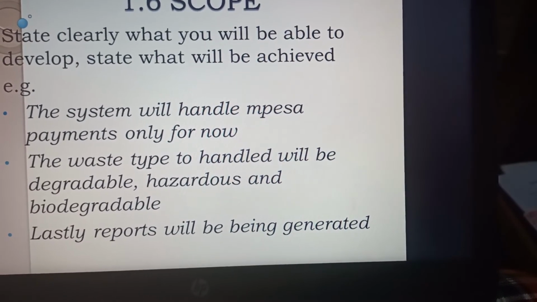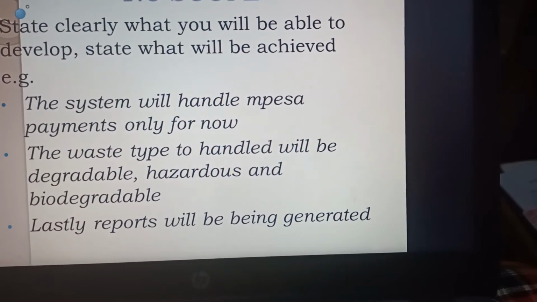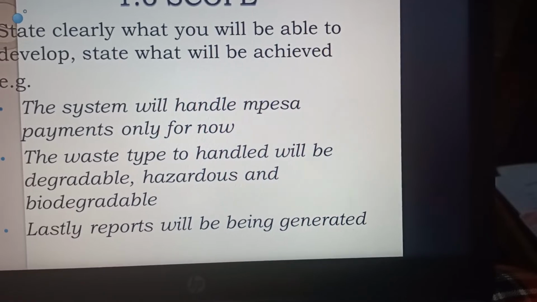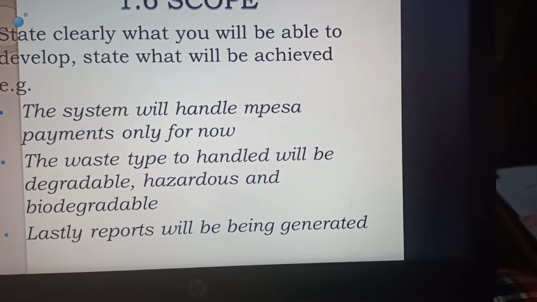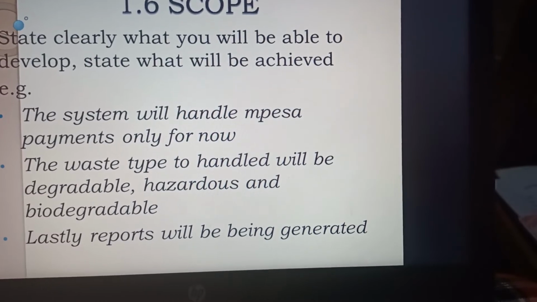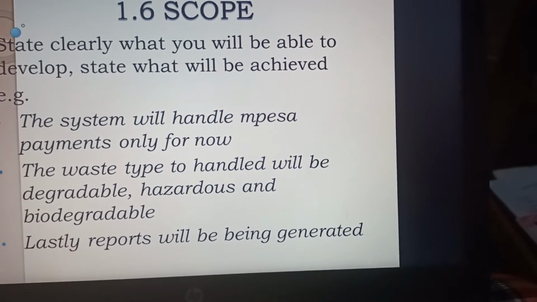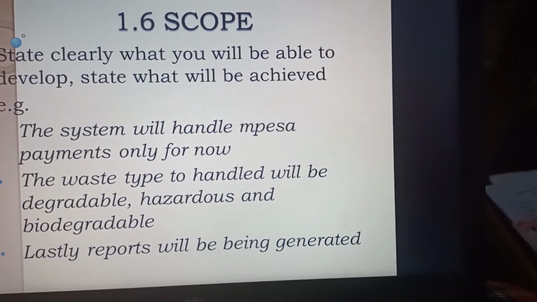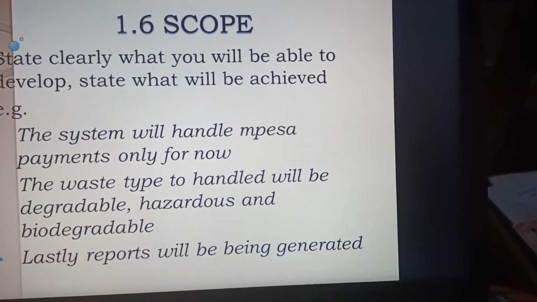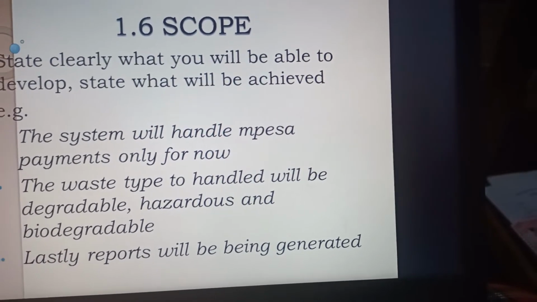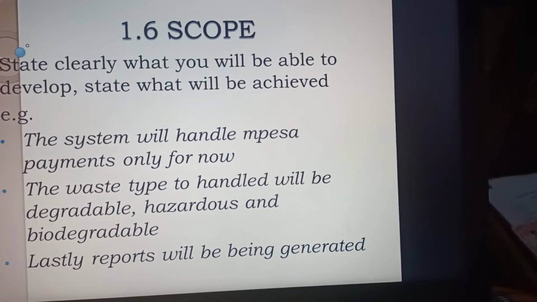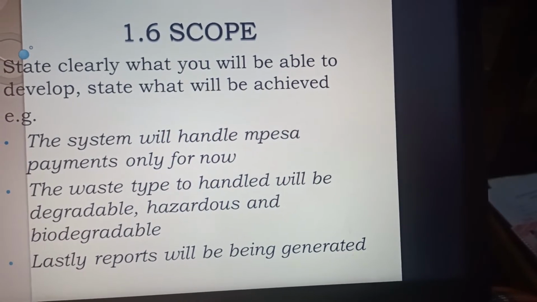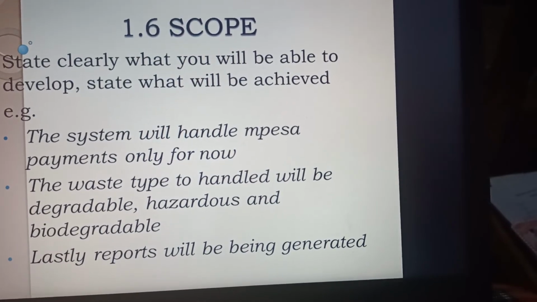Reports will be generated, maybe reports of the waste collection types, those clients that have requested for waste collection, reports on those clients who have registered with the system, and so on. So those are examples of the scope, how you write the scope. One, you have to explain what the scope is. That is, you state clearly what you will develop. So you say, the system will be able to achieve the following. Then you start writing them the way I've stated.